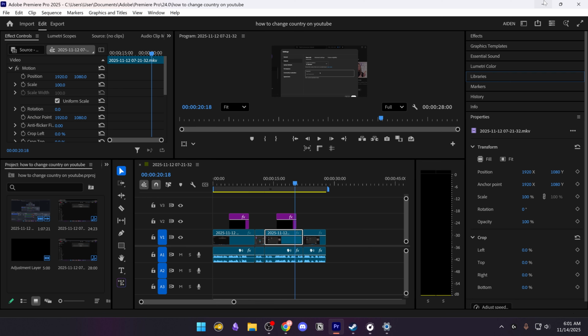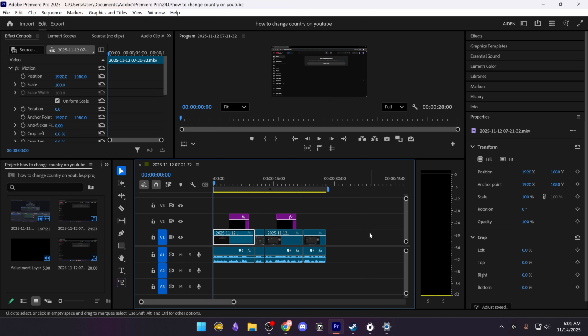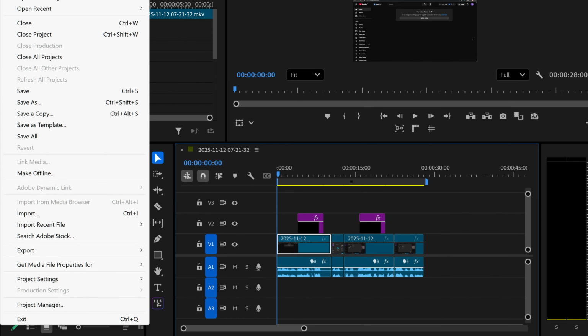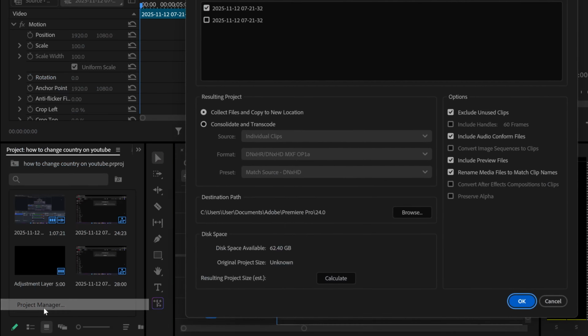In this video, I'm going to show you how to share and transfer a Premiere Pro project with someone else so that they can open it in another computer. So to do this, first thing you got to do is click on File on the top left hand corner and then click on Project Manager.